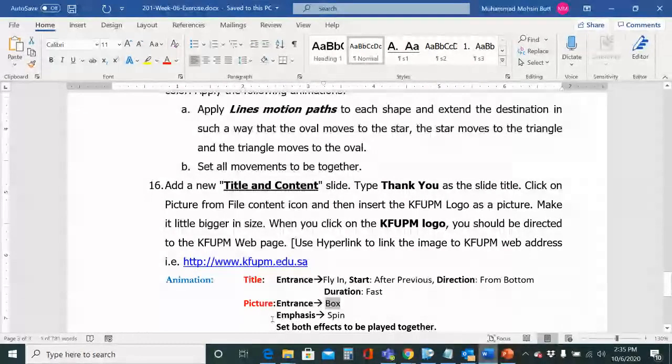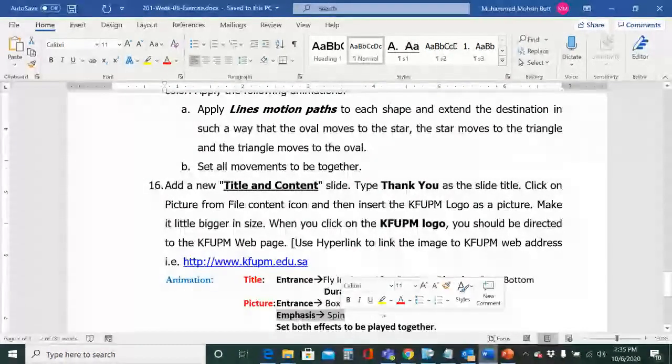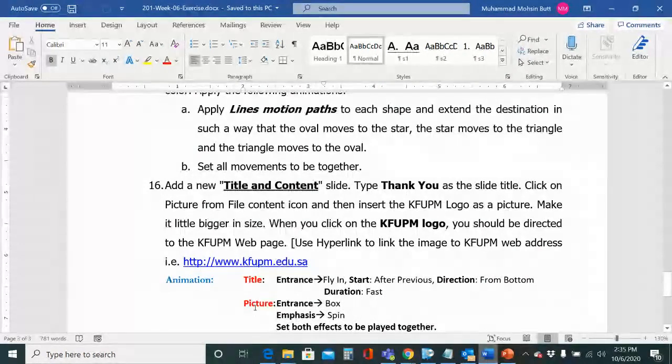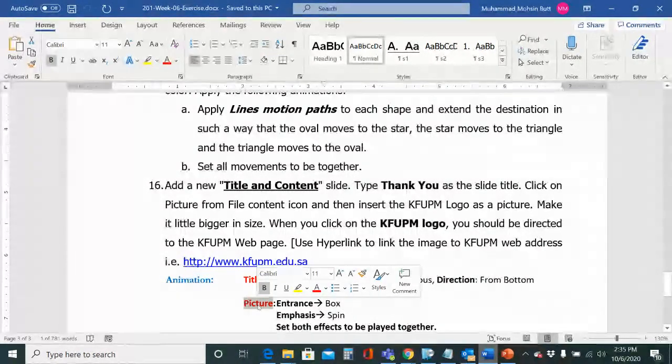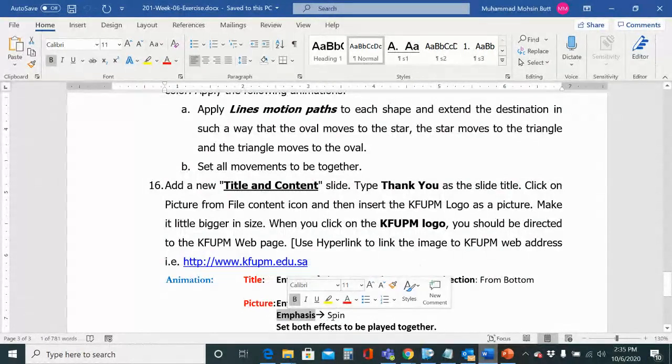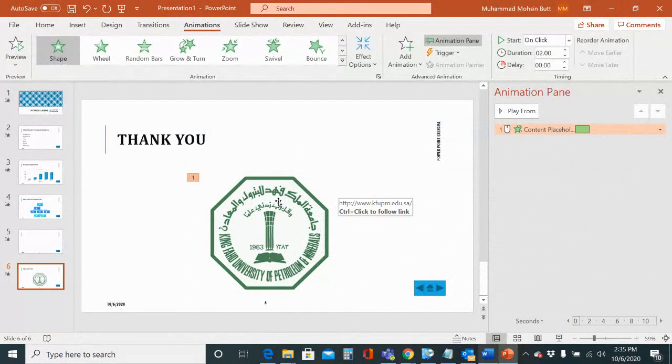And then, everyone, do you notice? We have another animation. Same object. Not on something different, on the same object. I have emphasis spin animation. What does that mean? That means you click on the picture again, and then you click on add animation again.